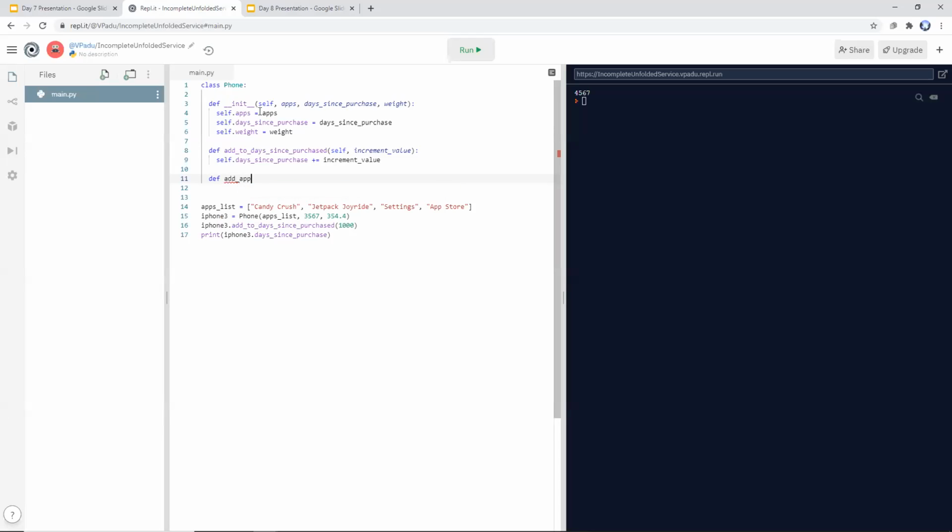add apps. We'll call our self parameter, and let's say apps to add. So this is a list. So we're taking in a list. So let's say we want to add REPL and GTA 5 to our apps list. All right, so this will be a list of two objects.